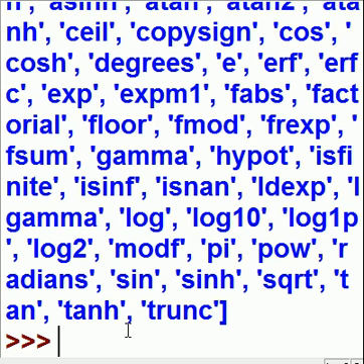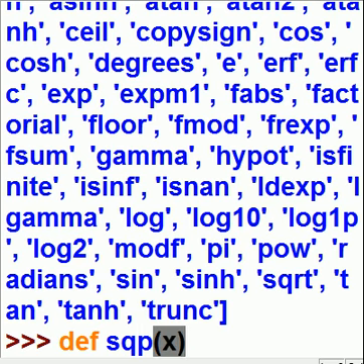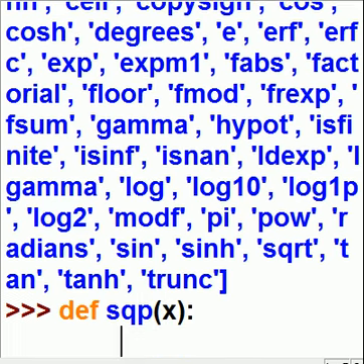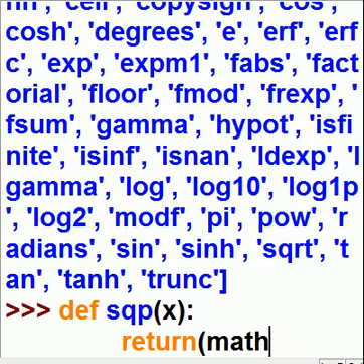I'm going to use those two guys in a function. I'm going to define a function called square root and power. I'm going to hand it one formal argument, x. Then I'm going to return to the calling statement the following. I'm going to say, Mr. Math module? He says, yes. You have a square root function.